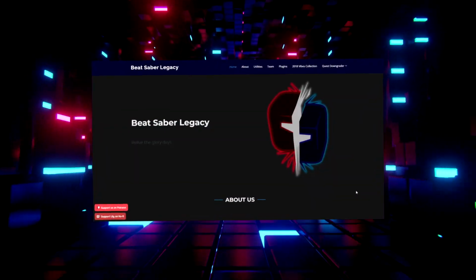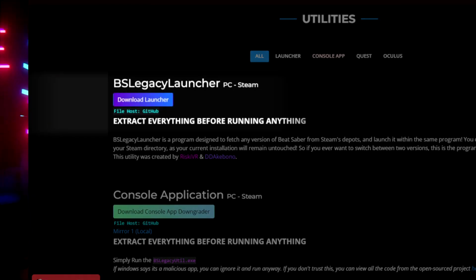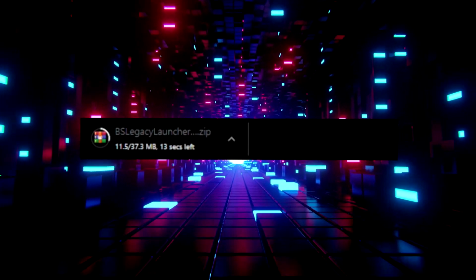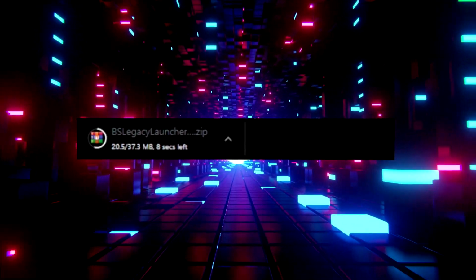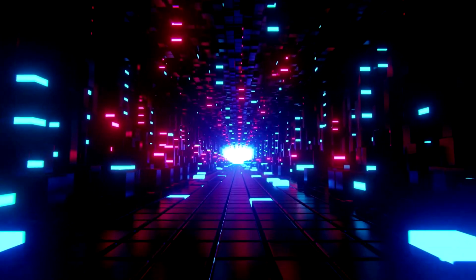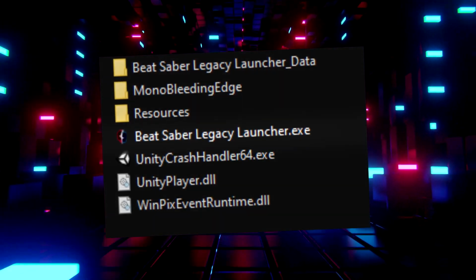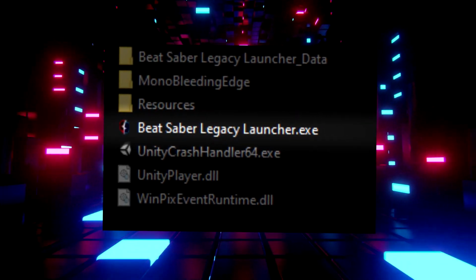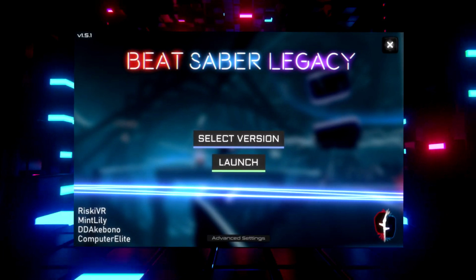To get started, head on over to bslegacy.com, scroll down until you find the BS Legacy Launcher. Simply click on download to start downloading the launcher. Once the download is complete, you can click on the folder in order to extract it. The launcher must be extracted before running it. Once you have extracted the launcher, open the Beat Saber Legacy Launcher application. Once it's open, you should see something that looks like this.